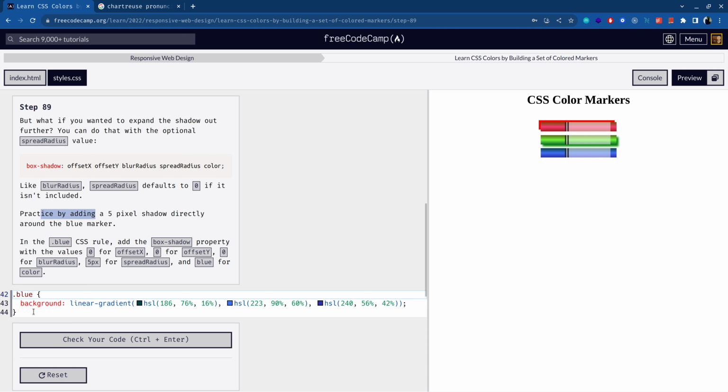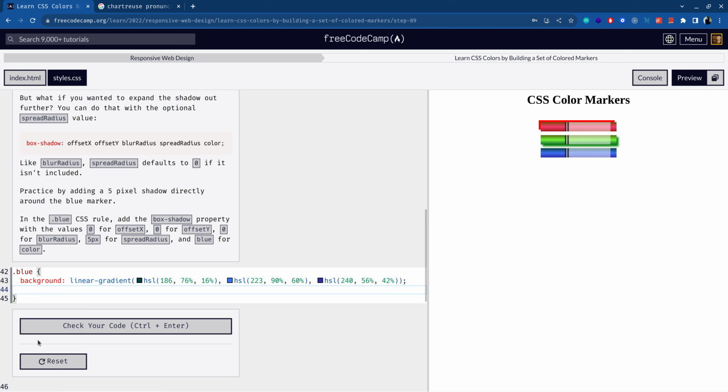Okay, let's go on and modify this. Let's give it a box shadow, so 0 for offset X, 0 for offset Y, 0 for blur radius, but 5 pixels for spread. Okay, and blue for color.